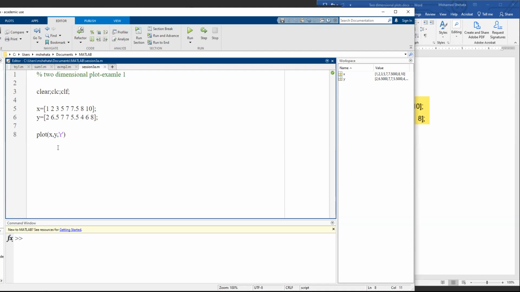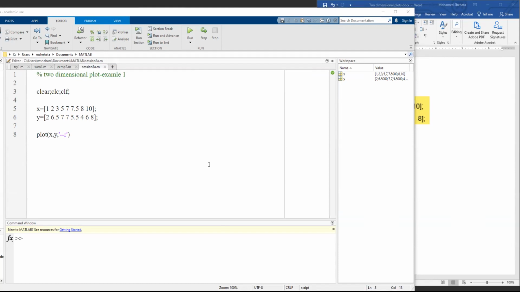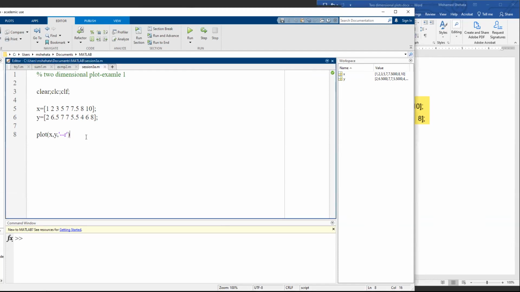Just to make this one and 2. All right, that's dashed line and red. So let's see what's happening here if we run this one. All right, here you go. It's red and dashed line. You changed it. Well, what else can we do?